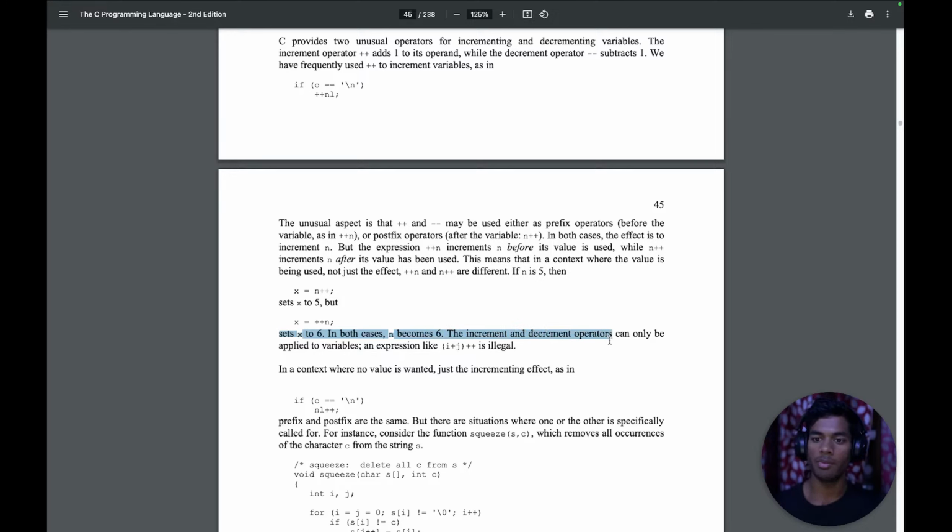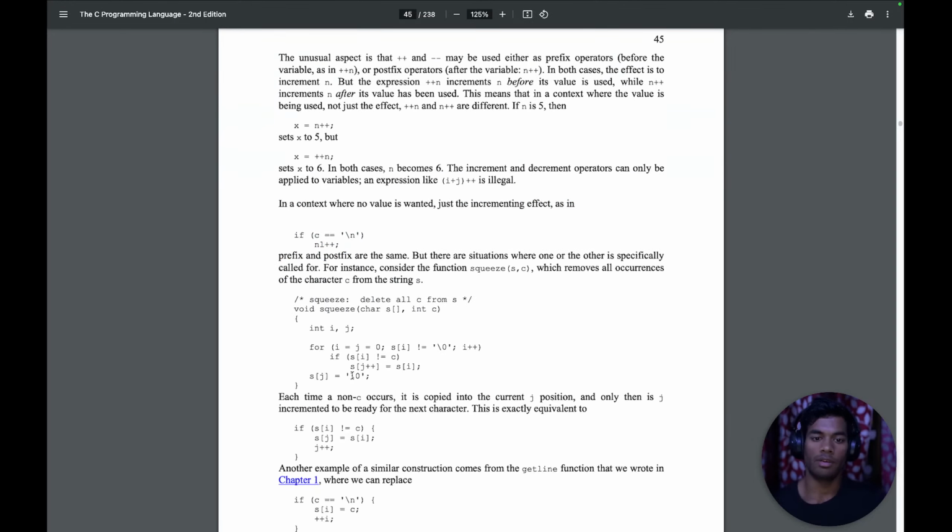The increment and decrement operators can only be applied to variables. An expression like this is illegal. Okay, these can only be applied to variables. Something like this is illegal. Illegal, like police. In a context where no value is wanted, just the incrementing effect, as in this, then we can do whatever we like. Prefix or postfix are the same.